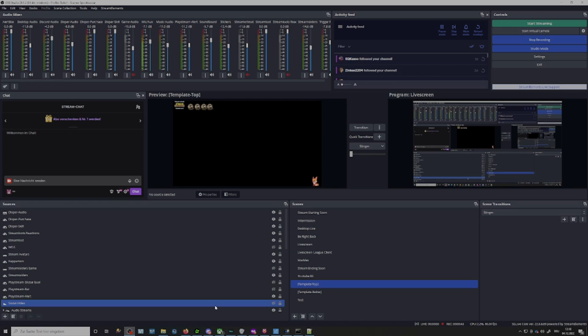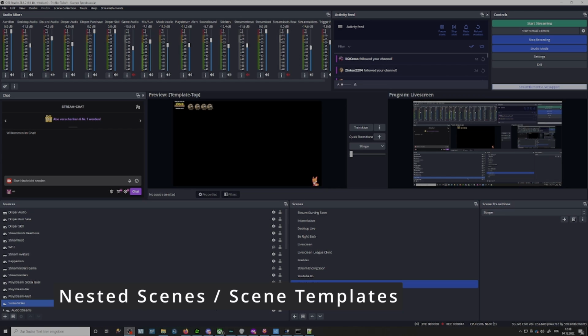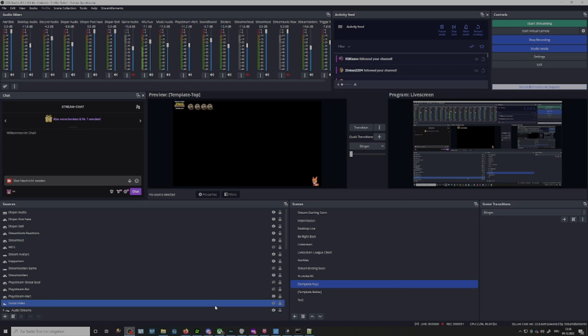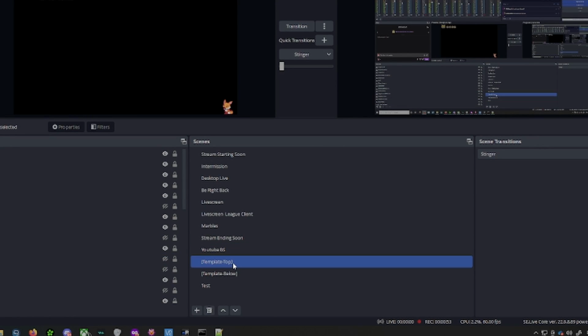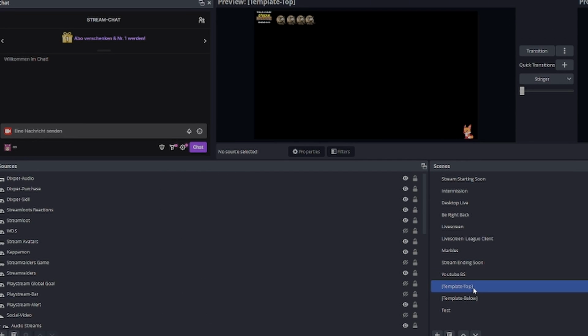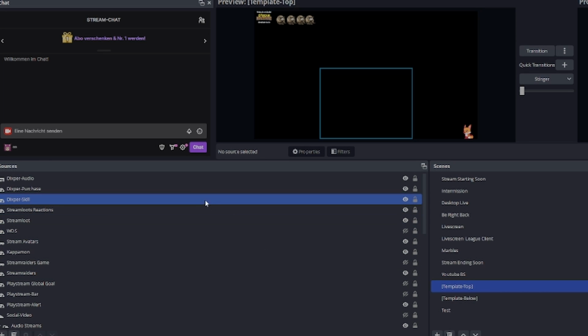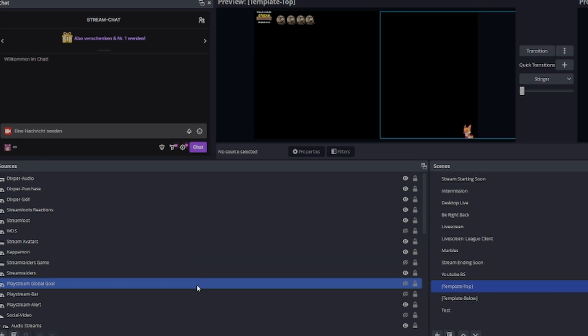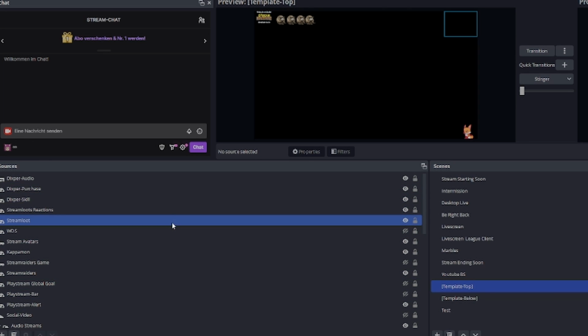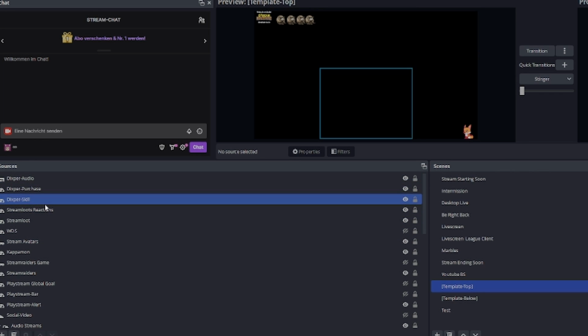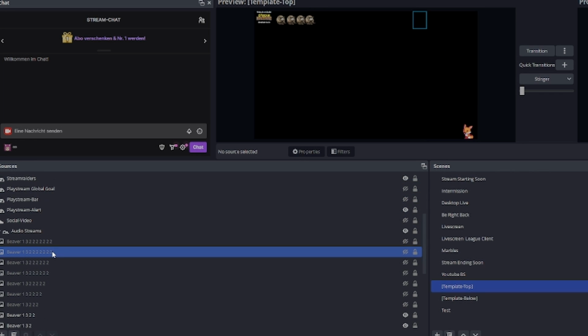So first, let's talk about nested scenes, or I also like to call them templates. Nested scenes are just regular scenes you create, like this one I have here. It is called template top. They are very useful for just dumping everything inside what you need in multiple other scenes. Look at here, I've got Dixper, I've got Stream Raiders, I've got PlayStream, I've got some beavers, stickers, alert boxes, and so on and so on.